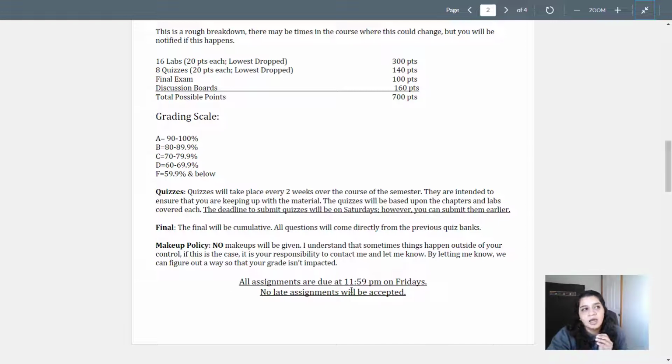No makeups. I know things happen though, and I know we're still in a pandemic, so just contact me. I cannot stress enough the importance of communicating and contacting me and asking for help, because I will help you out. I will make sure that you are not failing this class because life got in the way. Right? So just talk to me.